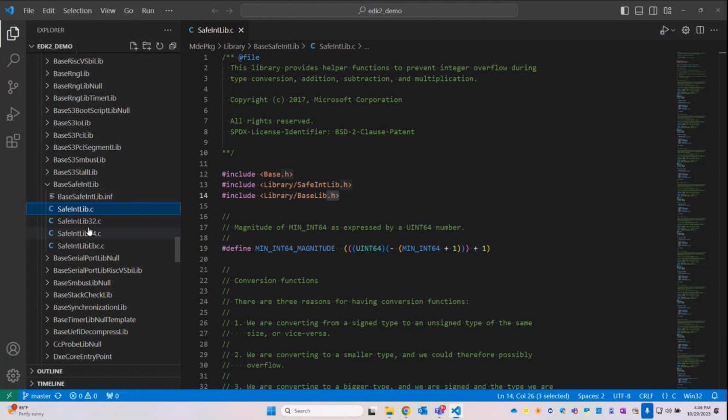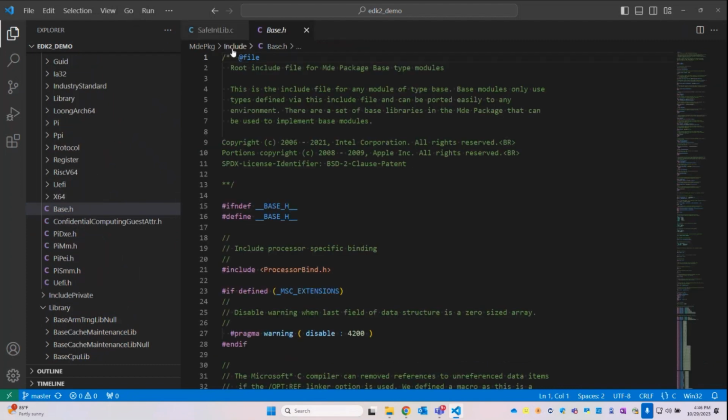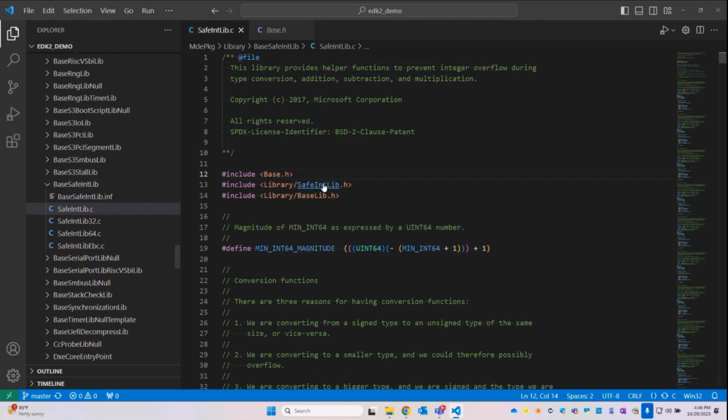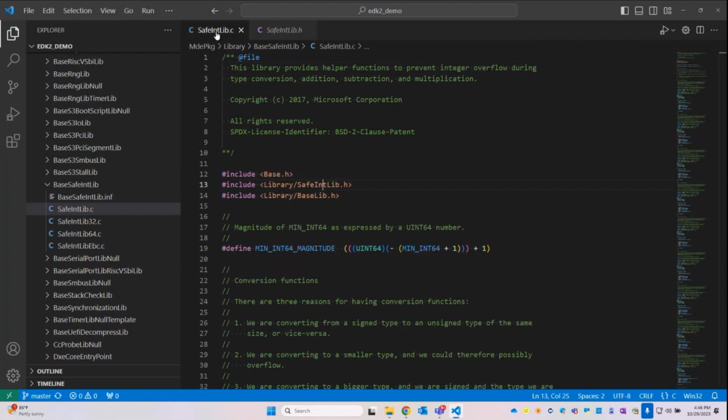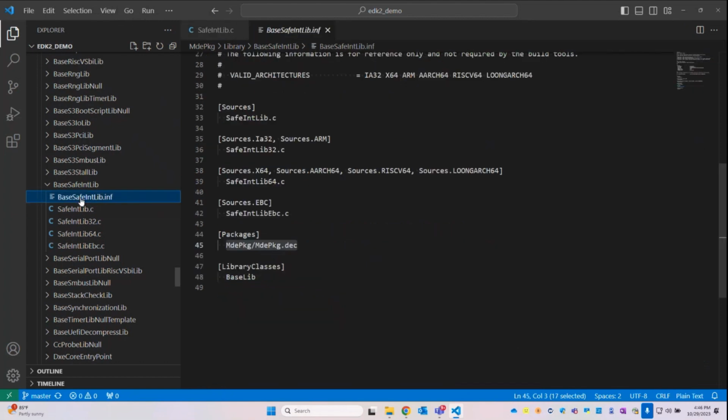But as you can see, it's not. If I go to Base.h, it is coming from MdePkg Include Base.h. If I go to SafeIntLib.h, it is coming from MdePkg Include Library SafeIntLib.h, which means it is coming from a different directory. So how is this C file going to access these paths when they are not relative to its directory? If I go back to its INF file, there is a section called Packages.